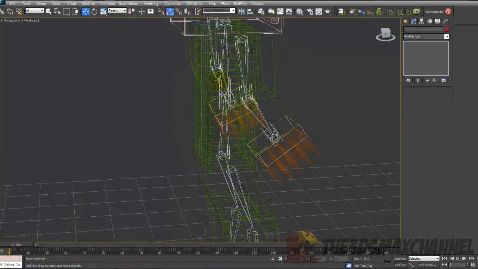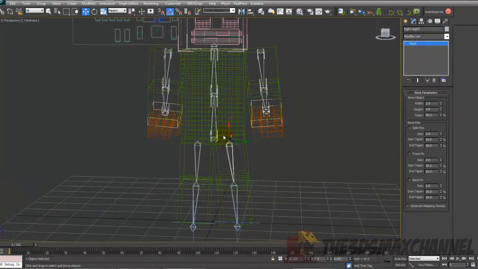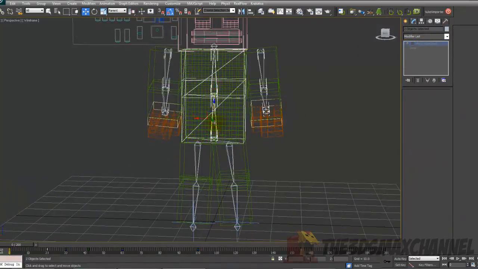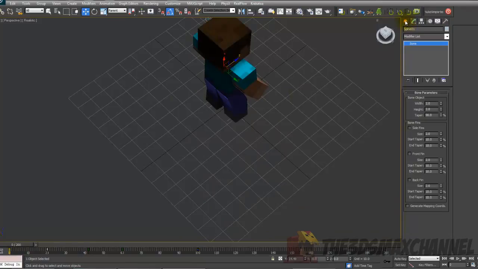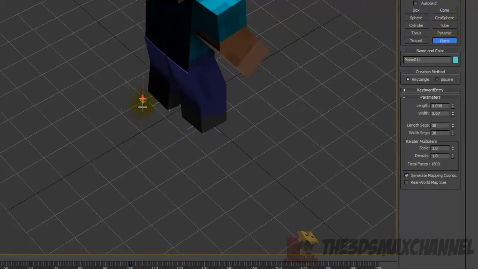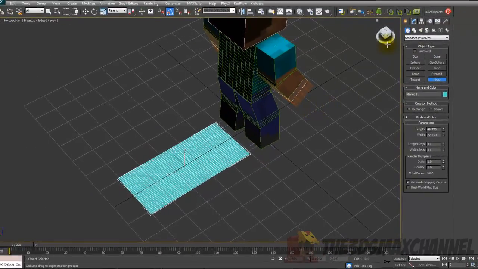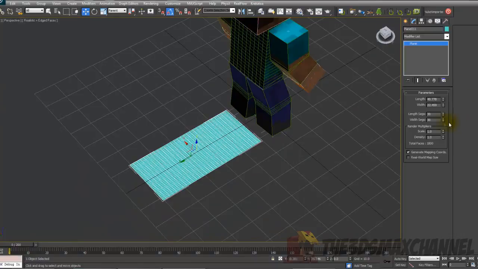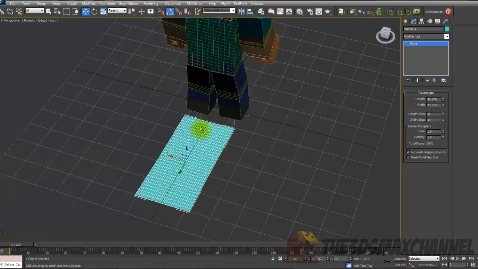So let me just delete all this. Okay, if you already have a Minecraft character, you can just follow on with what I'm going to do. We're just going to start with a plane for this example. So create whatever you're going to create with it, and of course you're going to need a lot of segments. I'm going to use a plane here with about 30 segments, but you can increase that if you want.